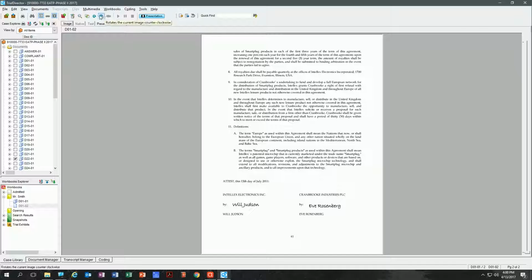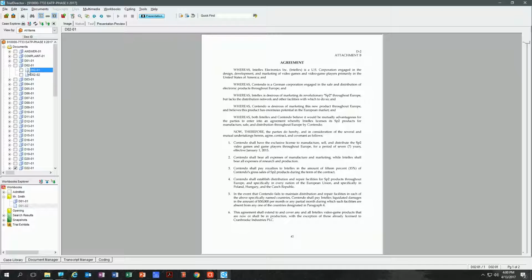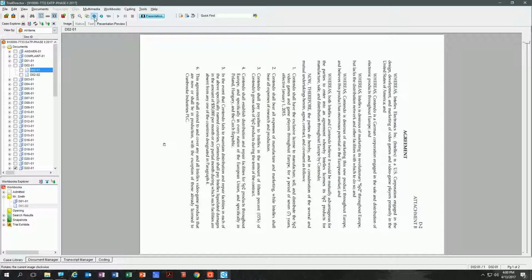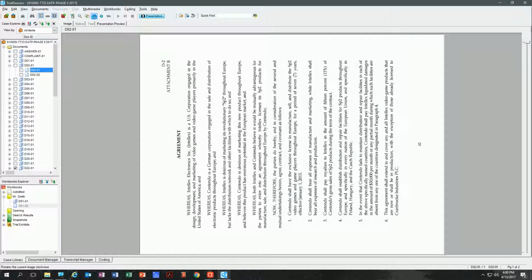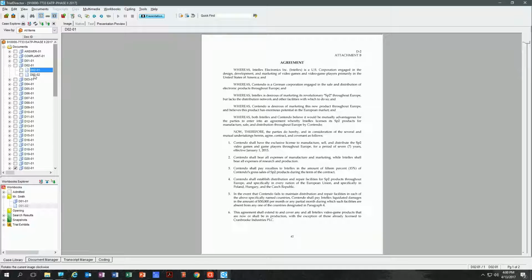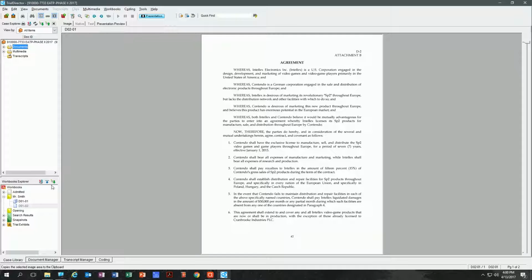Again, you won't typically be using these, but I will say that the rotate option is pretty common. If you have documents that were scanned in upside down or sideways, you could click into it and click your rotate button, and it will fix that problem. That's probably the only one that I really use in case library that's worth mentioning. Other than that, that is essentially the back end or case library piece of Trial Director.